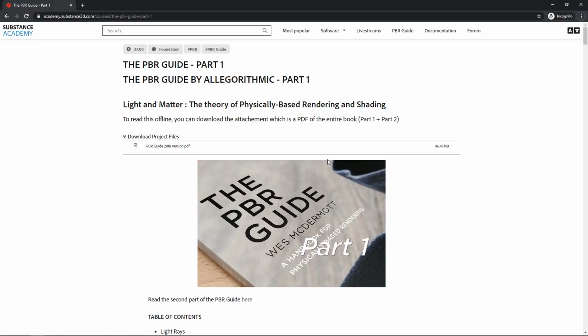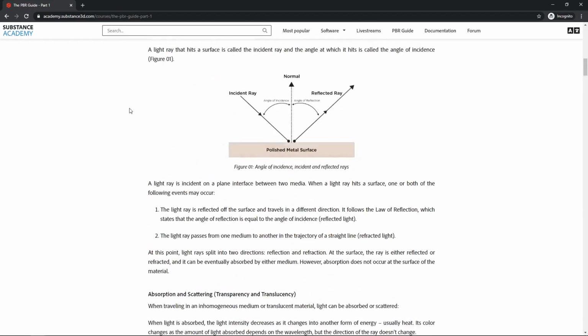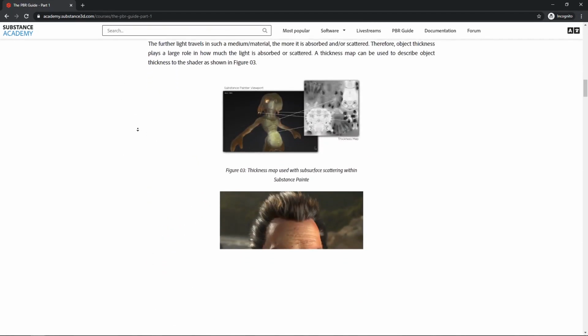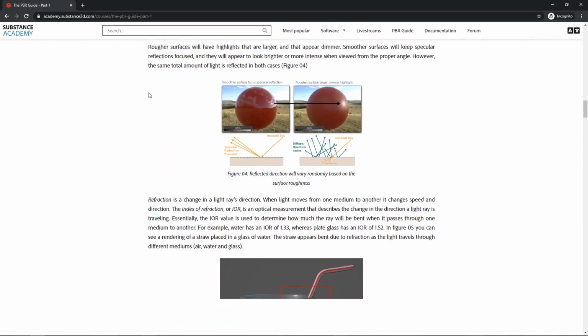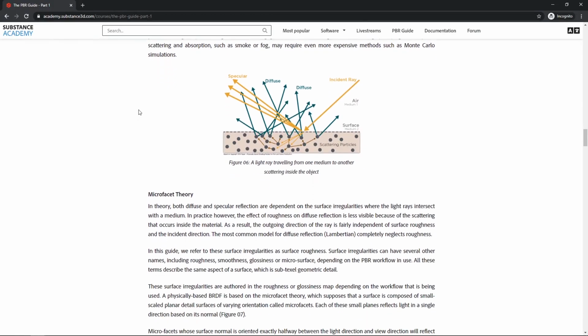Before that, here is a link which comes along in the PDF. This is made by Substance, where they're talking about PBR, basically how light behaves when it comes to the shader. This is, I would say, absolutely essential reading for anyone who wants to understand how the shader actually works. The Arnold shader works based on these principles, and all modern shaders will do the same thing.